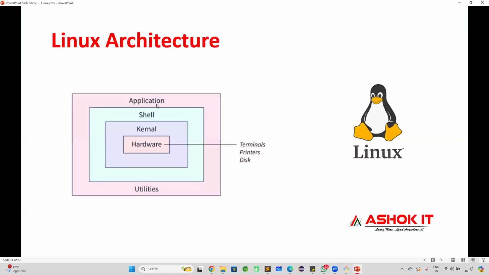The shell is going to read that command. The shell will give the instruction to the kernel. The kernel will give the instruction to the hardware. Okay. So we can run some applications in Linux. We can run some commands in Linux. When we run any command in Linux, it will be read by the shell.